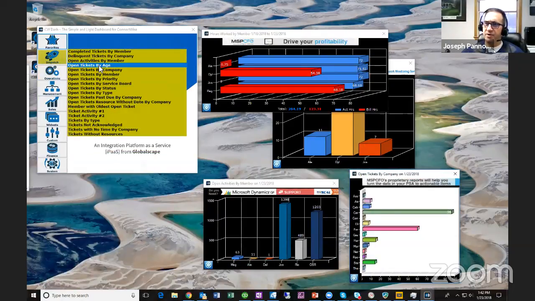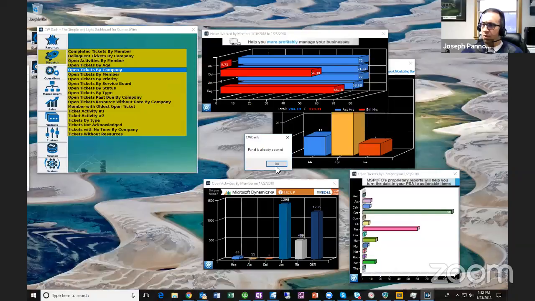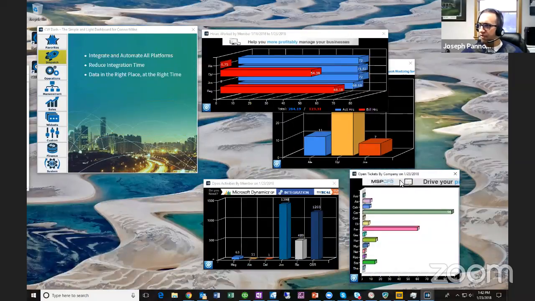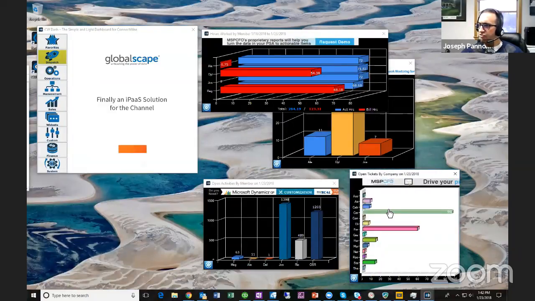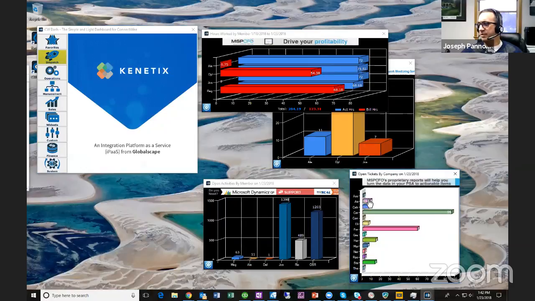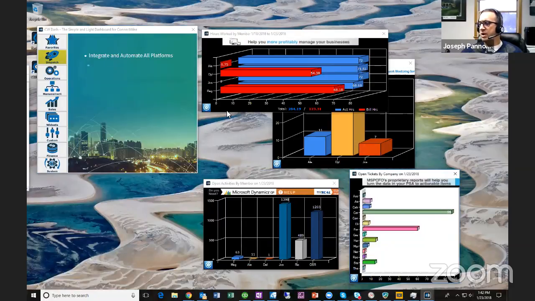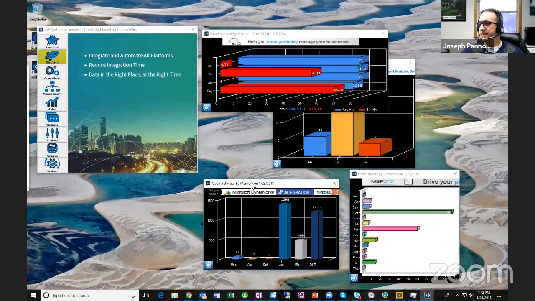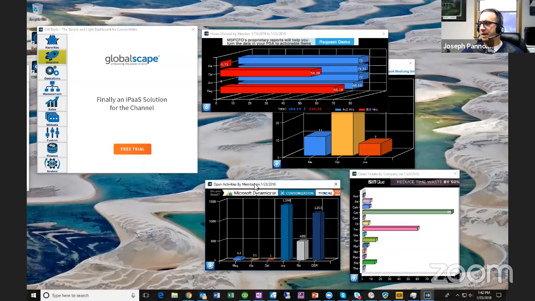But there's one here. It's open tickets by company. Oops, that's already open. One of my favorites. When you drill down, it'll actually update, but I don't think that's really what he's looking for. That's only on one company. You want to see it. I have to think about that.